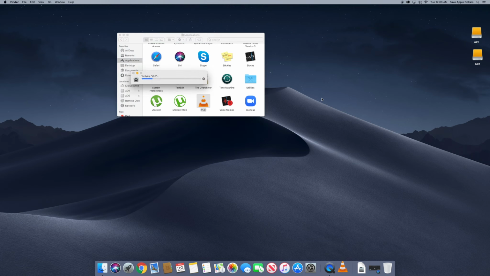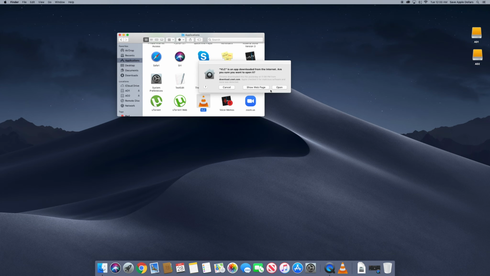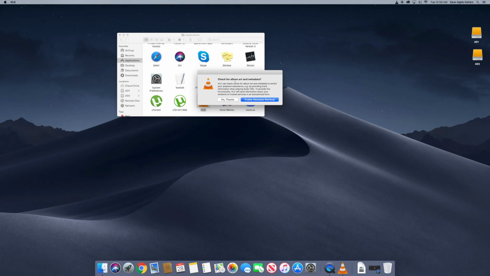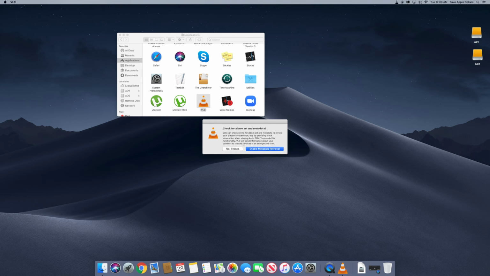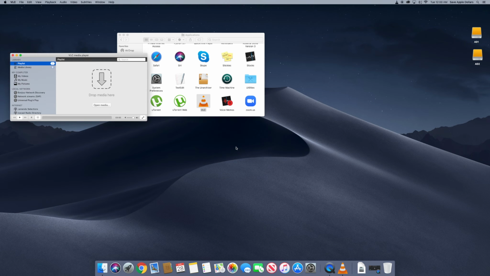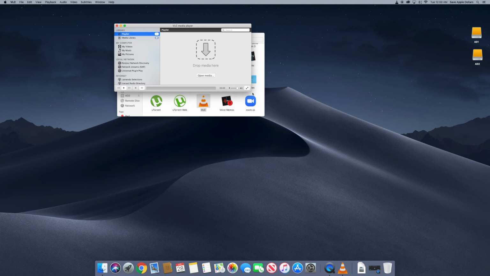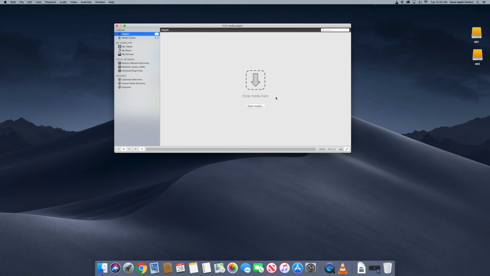For the first time, it asks you for a few different things that you want to set up, and then basically you're good to go. Are you sure you want to open it? Yes. So it goes to execute a few things, like running it for the first time. No, I don't want to check anything. There it is. So now it's alive and running.